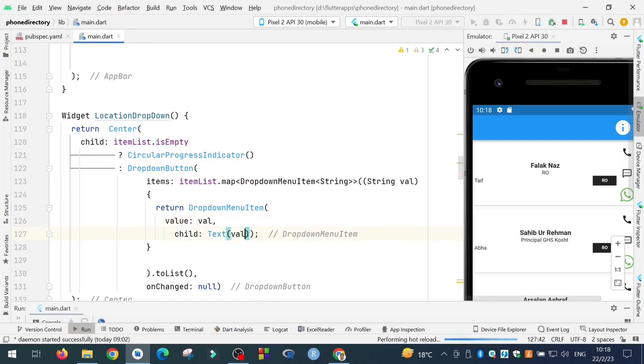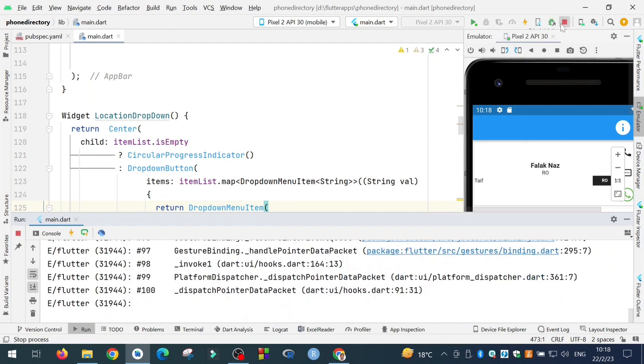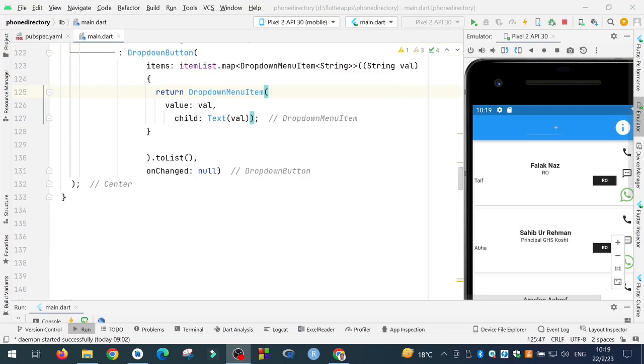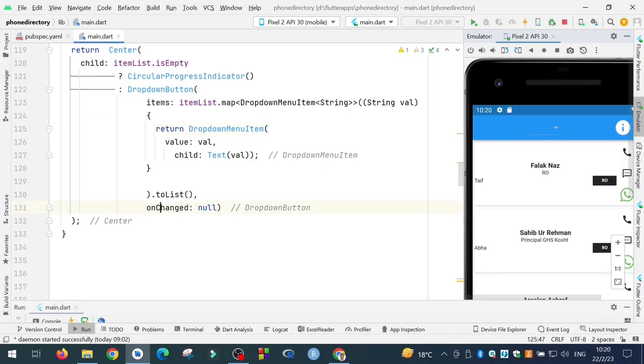Now, if I hard reload it, again there seems to be some problem. Let me check. Let me run it again. So here we have the drop down button, but it cannot be clicked. The reason is that on the changed function, we have not mentioned any function over here. It is null. So instead of null, I will write the code over here.